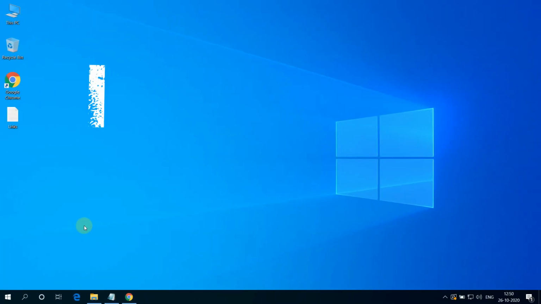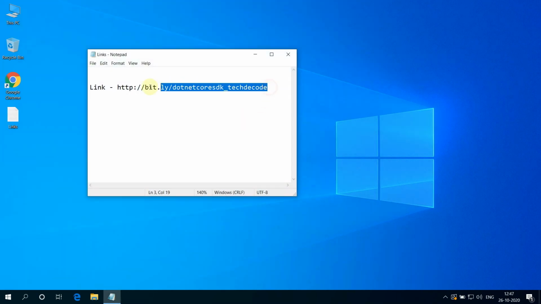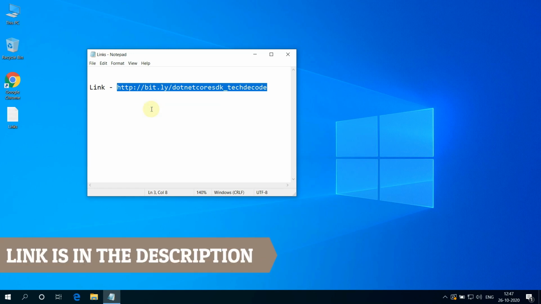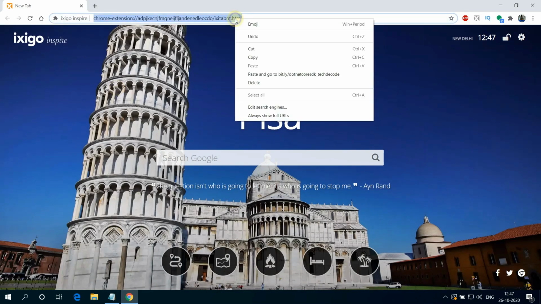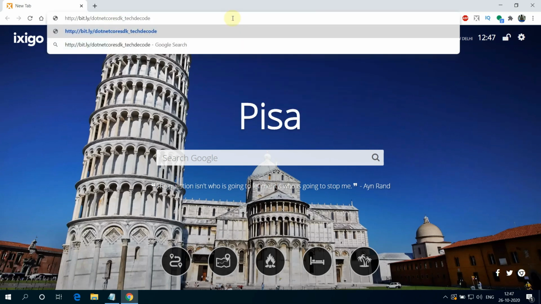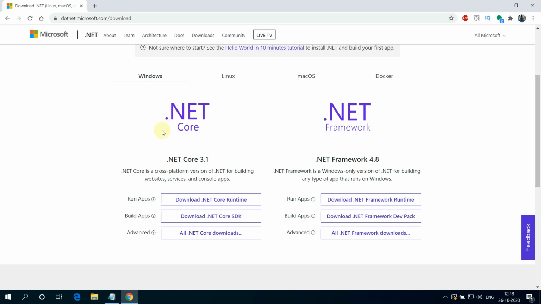Firstly, we need to download and install the latest version of Microsoft .NET Core SDK. To download it, copy this link. I have provided this link in the video description. Now open up your favorite web browser. I'm using Google Chrome here. Then paste the copied link into the search bar and hit enter. This is the official page for downloading the latest version of .NET Core SDK. Now click on this Download .NET Core SDK button.